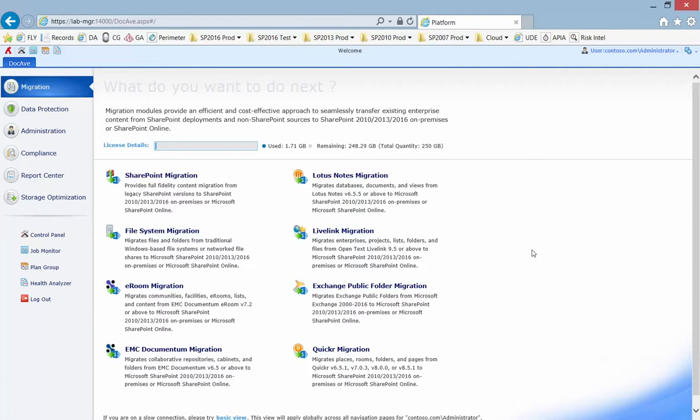DocAve. A logical device is a grouping of one or more physical devices that can be targeted for storage of things like backup data, archive data, and even externalized storage manager blobs. To create logical devices as well as physical devices, we go into DocAve and then we navigate to the control panel.